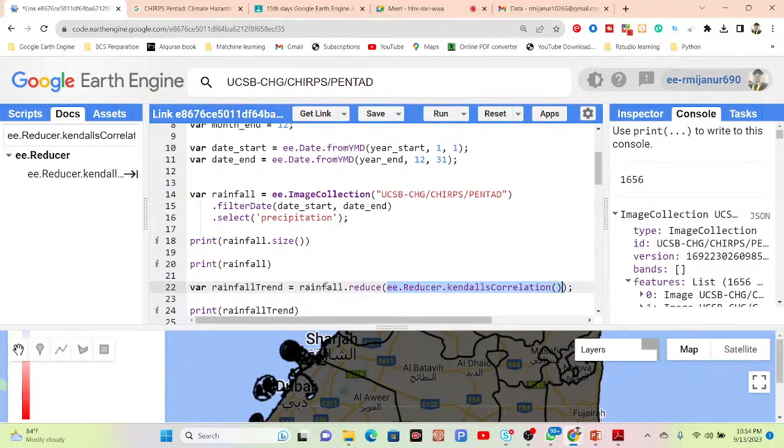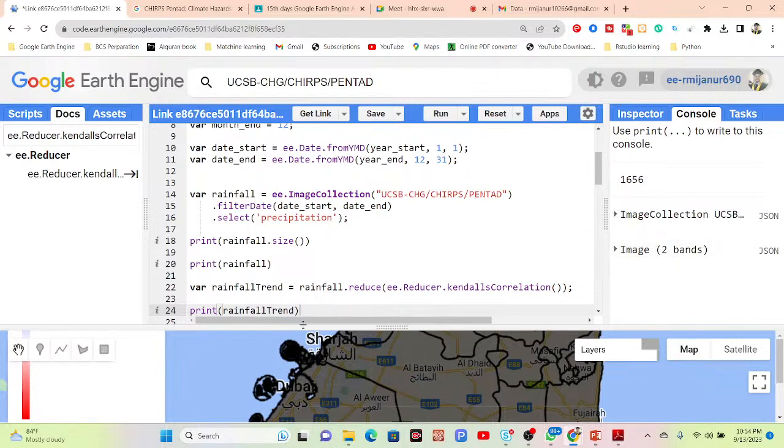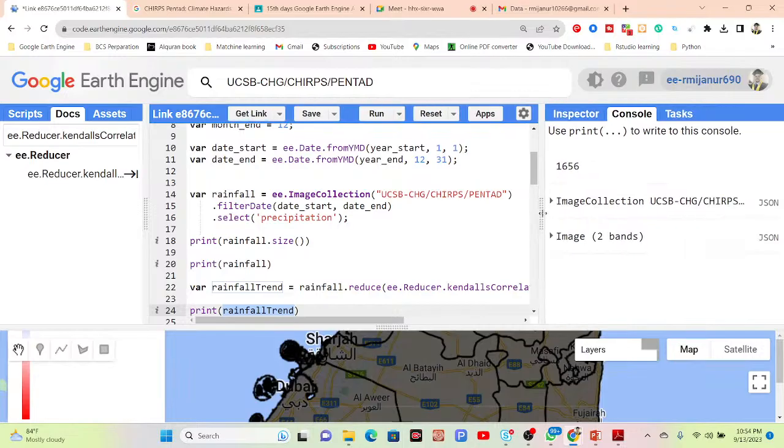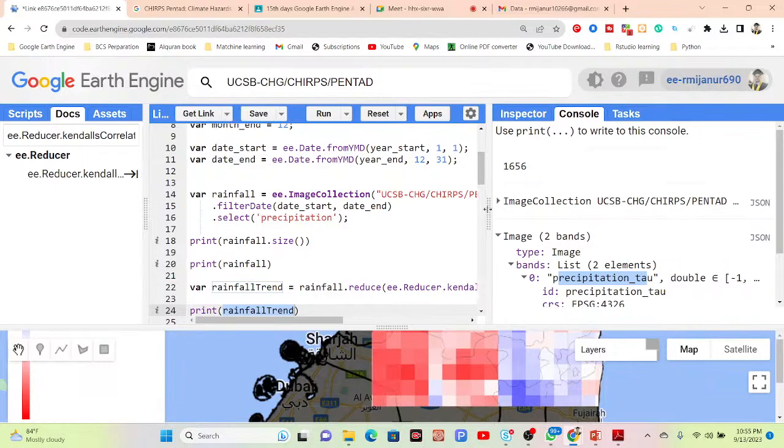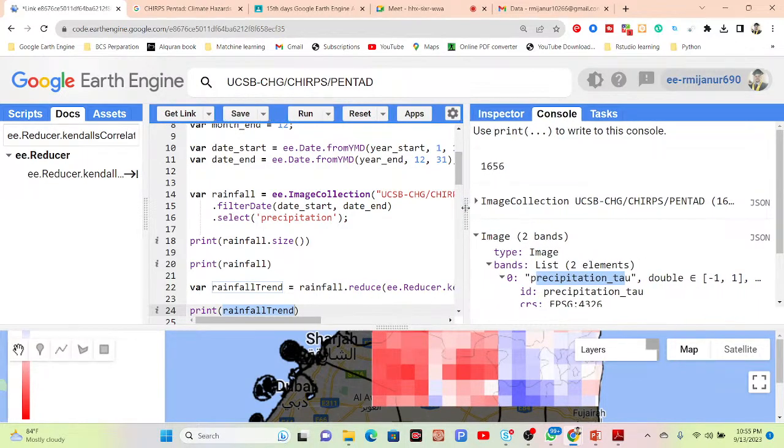Okay, and now you can see when I simply print this variable, it creates a single image in this variable, and this single image has two things. One is the precipitation tau value. We already know that when the tau value is positive, it means an increasing trend, and when the tau value is negative, it means decreasing precipitation.